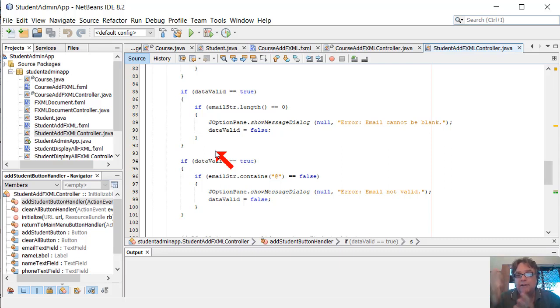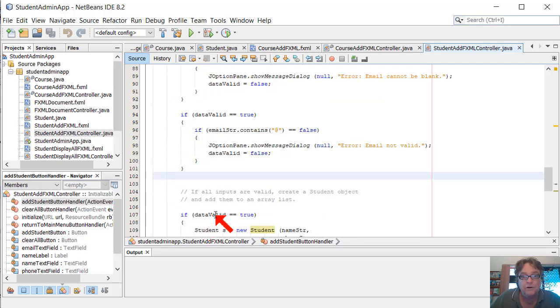kludgy way, and just keep in mind that for future assignments, you'll have to do it the nice way where you create your own exceptions and have all the validation done in the data class, because it's responsible for the data. It knows about the data. This GUI or this controller doesn't know what the data is, so it shouldn't be validating it at all. Okay, so this is not ideal code.